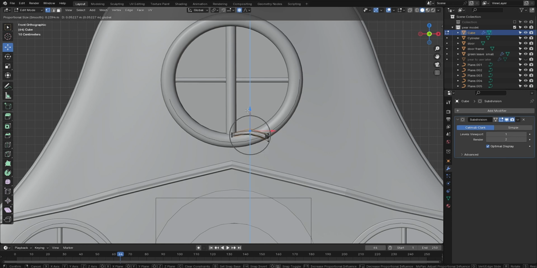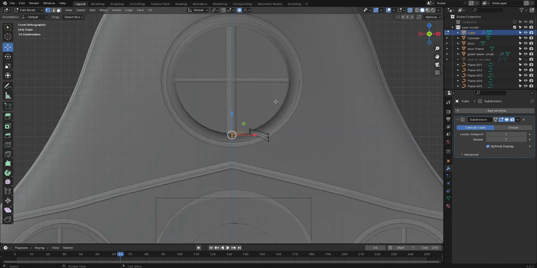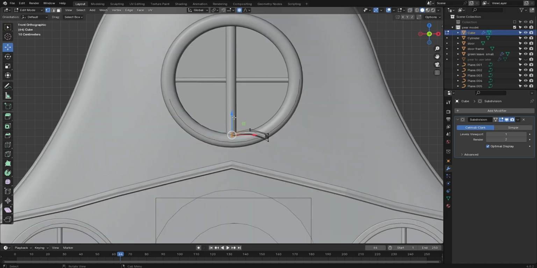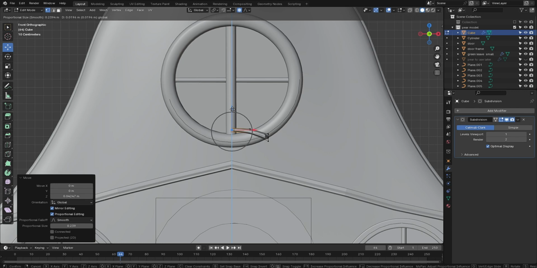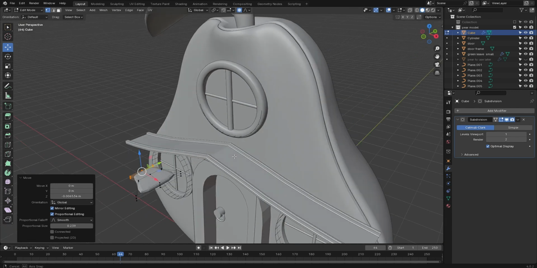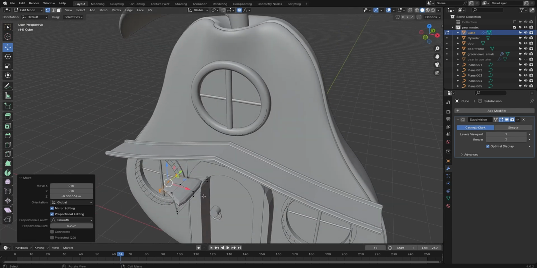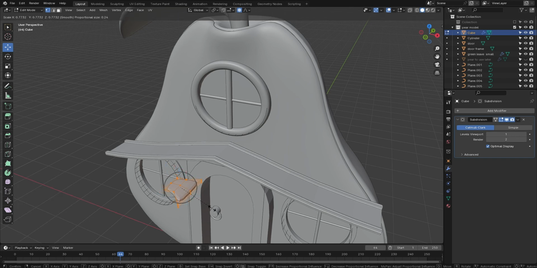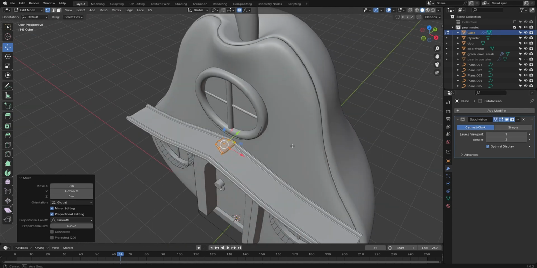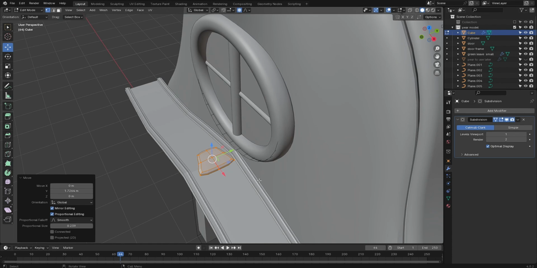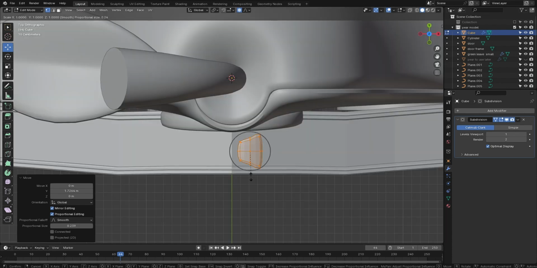Yeah. Move this up, so oops. X-ray, select everything, turn off X-ray, move this up. Yeah, that makes sense. Up. So let's select everything and scale. Move this here. Go to top view. Scale in the Y axis.